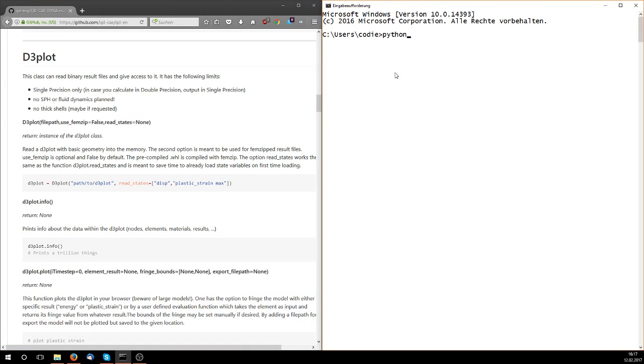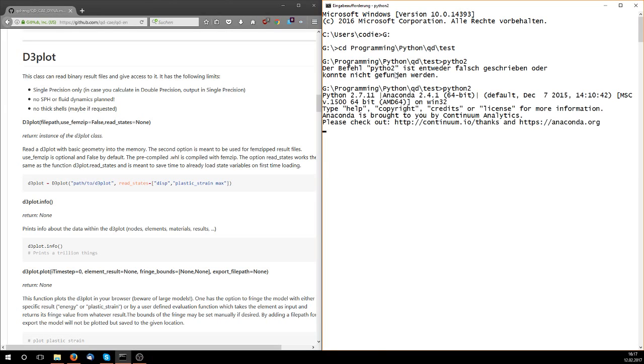So the easiest thing, of course, in order to get started, is first going into the folder where I have my library test files. Okay, very nice. Now let's start an interactive Python console, and let's import it directly. And here we go. Let's start with the D3plot. You can simply invoke it, you just give in the file, and that's all.